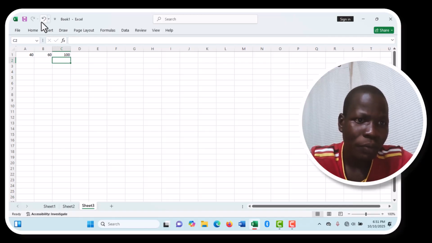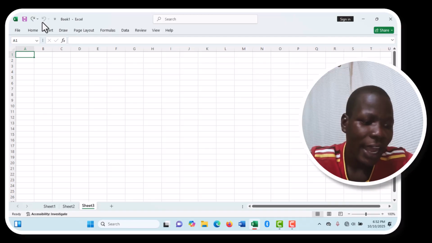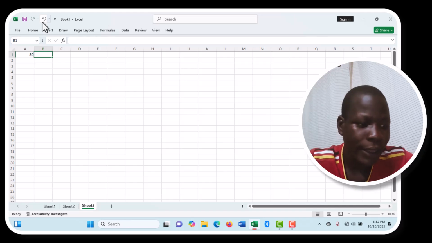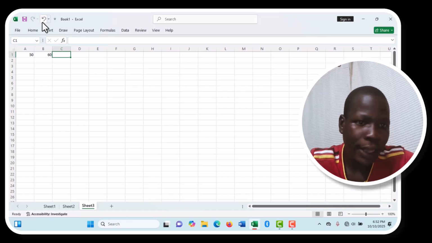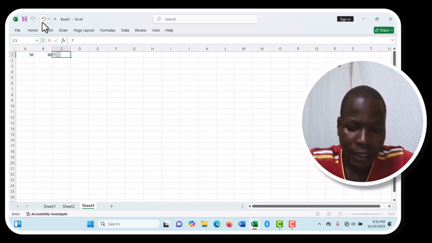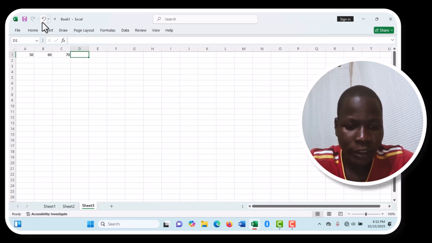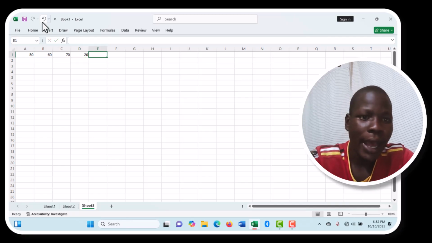I can do still more. Like now, if I want to get the average, I can now put some numbers here. The ones I want their average, I can put 50, I enter. I put 60, I enter. I put 70, enter that one. Then I put 20. Lastly, let me stop at this 20, but I want their average.